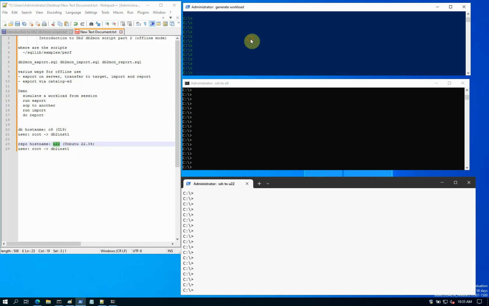Okay, so now I have three windows. Let me show you. The first window I'm going to use to generate workload, similar to last time. It's on the server side. Then I'm going to use another session connected to this database server to run the export and SCP. Then I'm going to use the repository server to import those data. Okay, so let's get started.